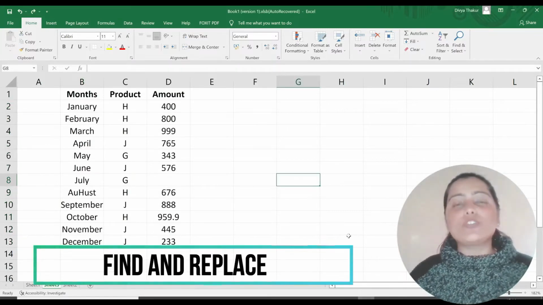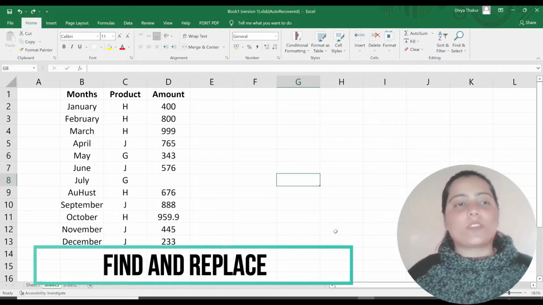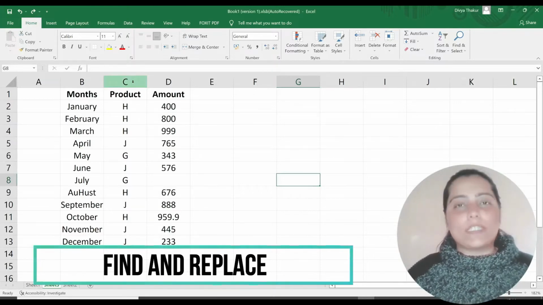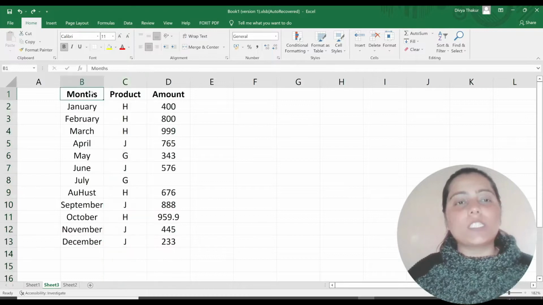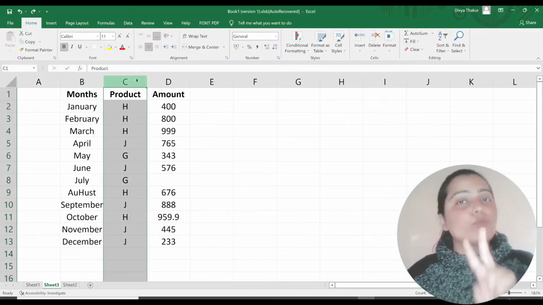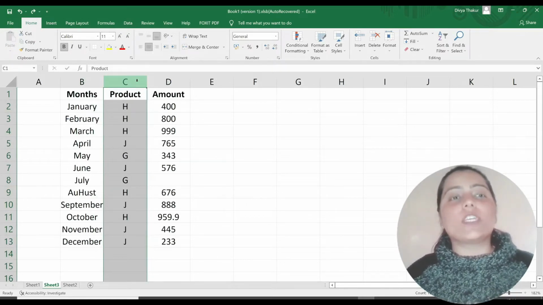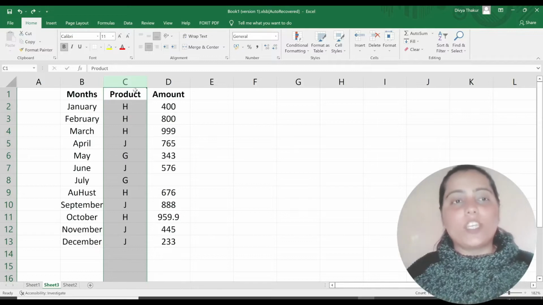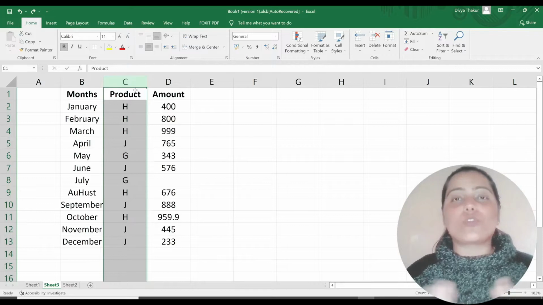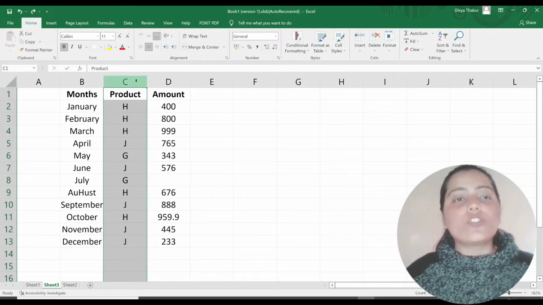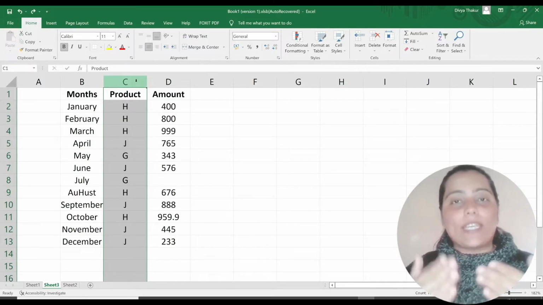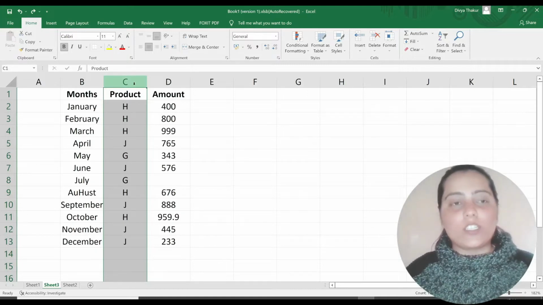Now let's learn about find and replace. So suppose you have a table in which months, product and amount have been listed. You know that you just have two kinds of products, which are J and H, but by mistake somewhere instead of H you have written G. So if you had a very big column comprising thousands or lakhs of entries, to find such mistakes would be tedious. So in Excel, there is a way out.